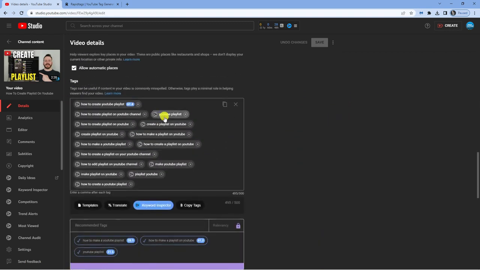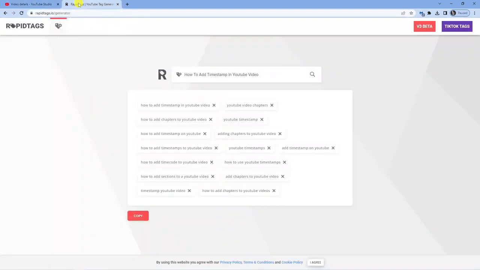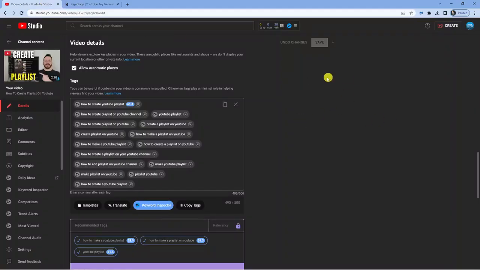Just down here, and again you can add the tags manually, or if you're struggling for ideas, just use this website rapidtags.io, put your title in, and it's going to generate some tags for you. And of course, any changes you do make, remember to click the save button in the top right hand corner to apply those changes.